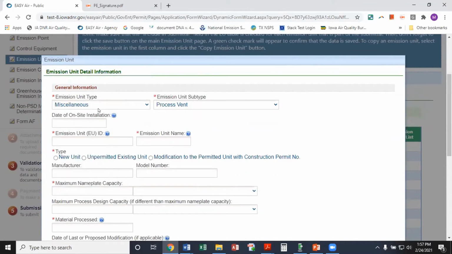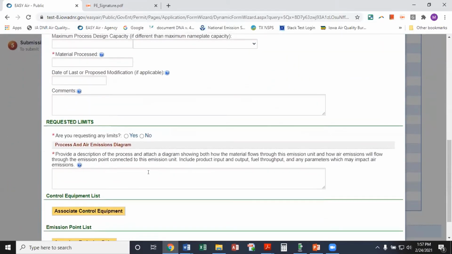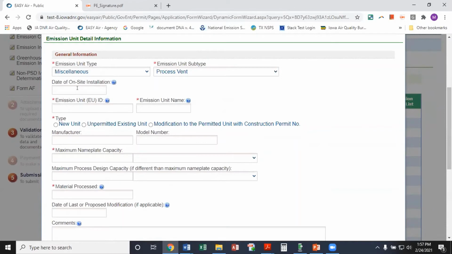Okay, and one thing to note here is you can see this doesn't give us a very good description of what you're putting in as part of this project. So you want to make sure you give a good description down here, either in the comments or there's a project description where you can add some details just to tell us what the emission unit is if it isn't real specific up here. Okay, we'll put the date of installation.